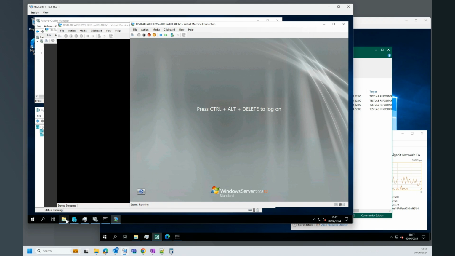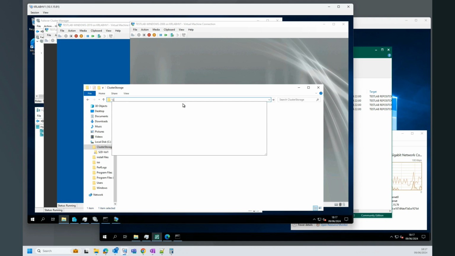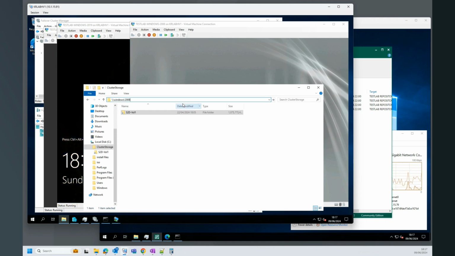So now if I open a browser and try and go to the shares which we already created, so Windows 2008, hyphen 2008, so the shared folder, Windows Server 2008 file in there. 2012 has a 2012 file.